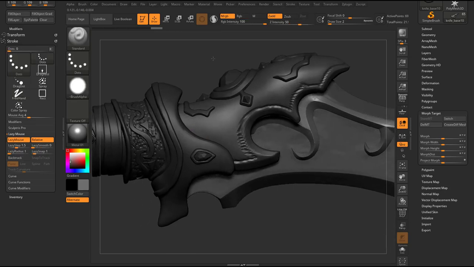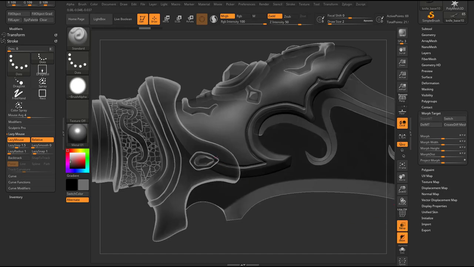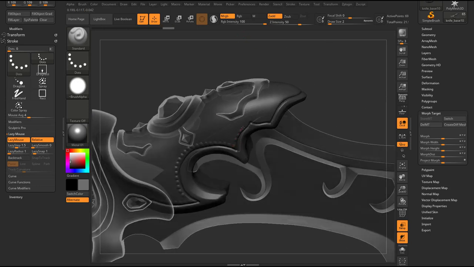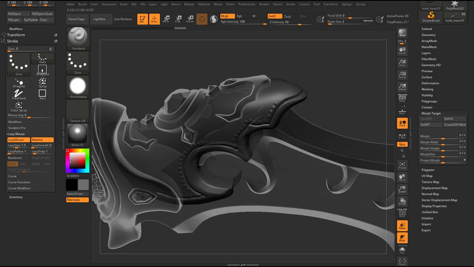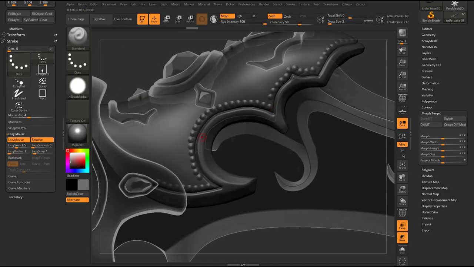Okay, that looks pretty good. What we're going to do is use our transparent opacity, and then we're just going to draw the rivets in the border. Just going to follow that curve along. You could always undo it if it's not to your liking. And then finally to the end. That looks pretty good.